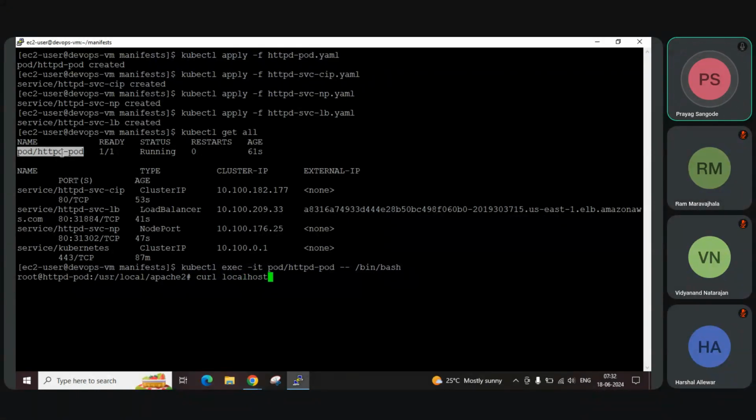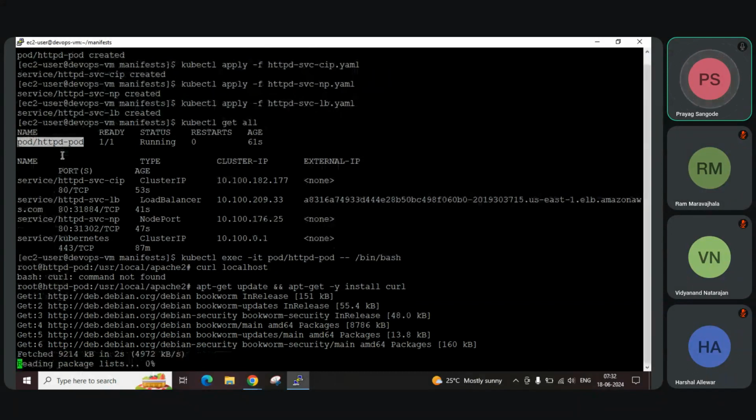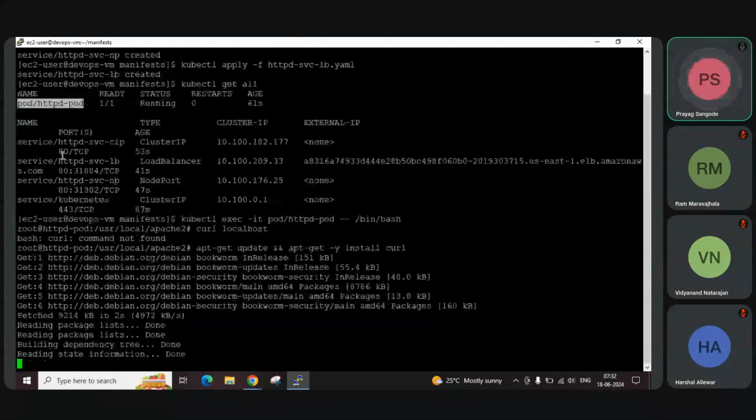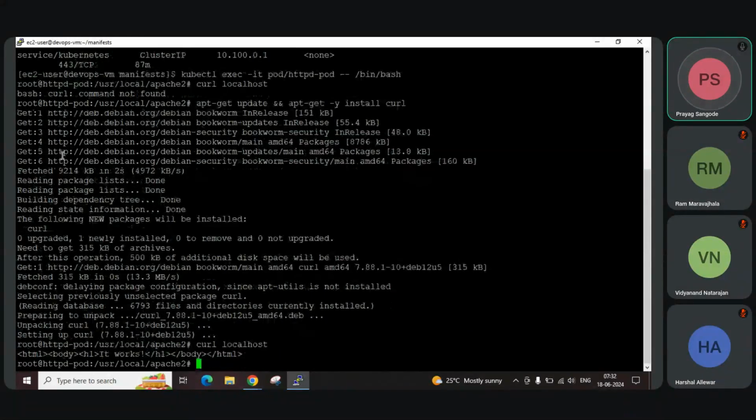If you do curl localhost, internally the pod runs on port 80. So we'll have to install curl: apt-get update and apt-get -y install curl. Now it shows. Now we can also access the cluster IPs.